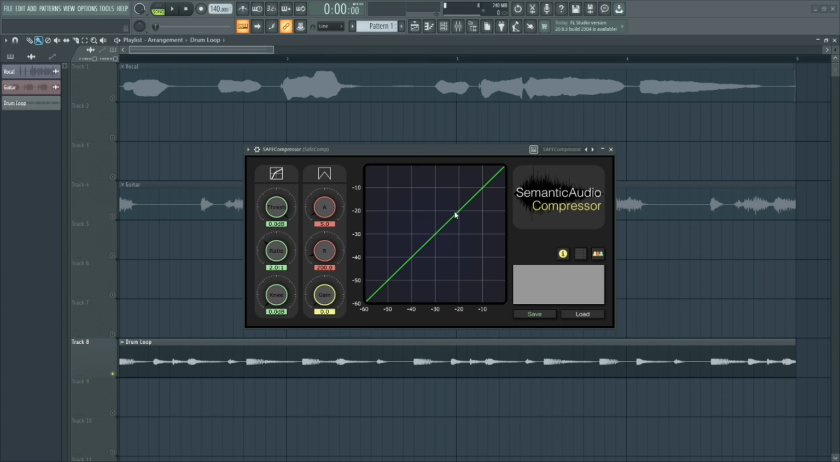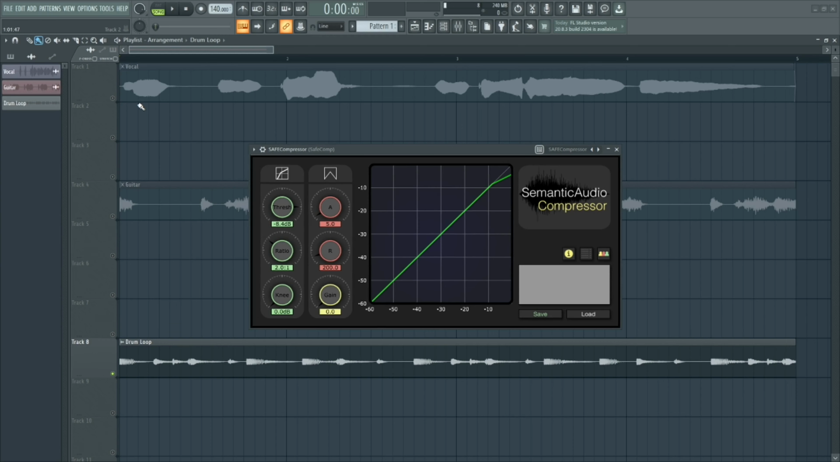Now, what I really like about this plugin is the visualizer that you get with it. It helps you to actually see how compression works, and it also helps you understand the three knobs, the threshold, ratio and the knee knob. So let us just process our sounds.